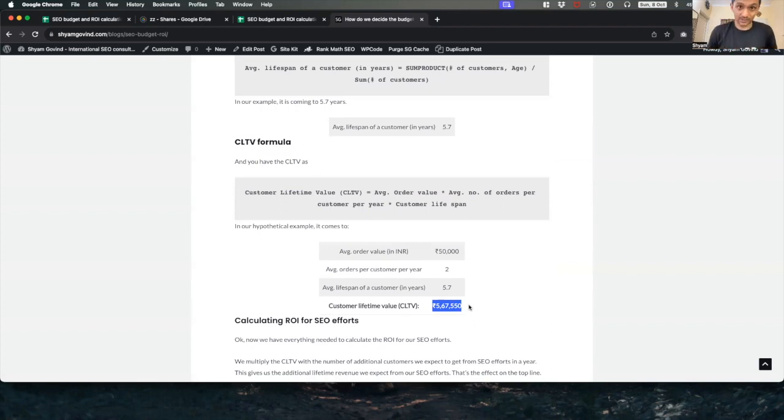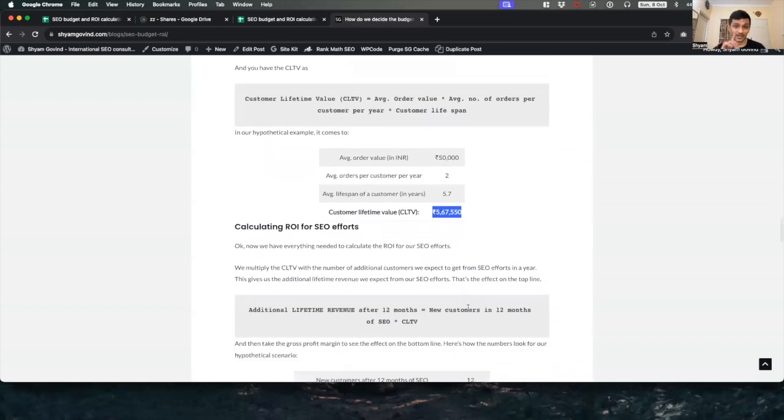Now hear this properly, okay? What does this mean? This means the 12 customers that we are getting, each one is worth this number, 567,550, right? That's the value for one customer. Now if I need to calculate the ROI, all I need to know is, if I'm getting 12 customers, I multiply that by the CLTV, which is customer lifetime value, and I get the ROI from my SEO effort in 12 months.